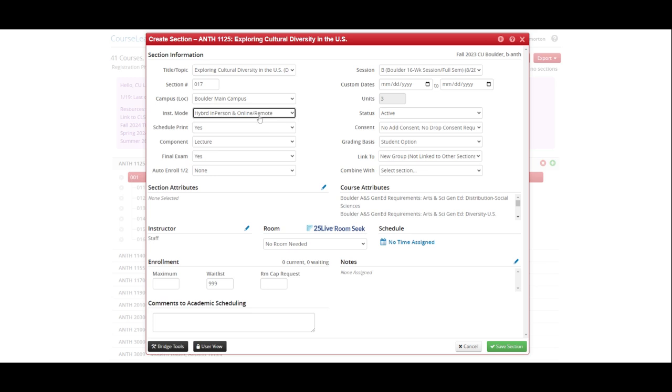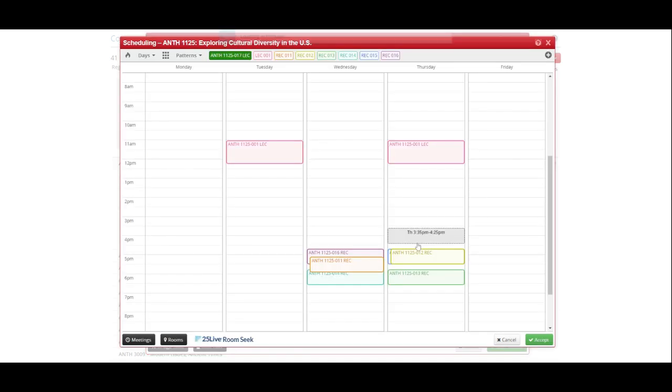Our instruction mode, we've changed to hybrid in person online. We can keep all of the other fields standard. We don't know our instructor, so we can leave that. And our room, we are going to leave that alone for now. We're going to assign the room when we assign our meeting patterns. So we're going to move into creating the meeting patterns by clicking on the hyperlink.